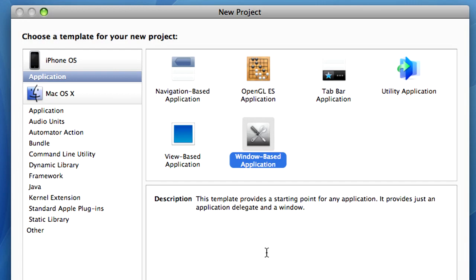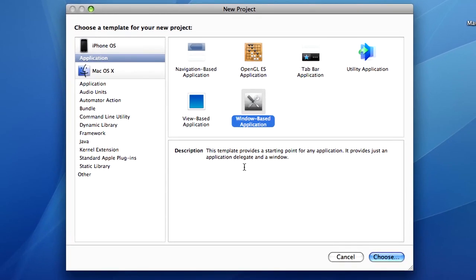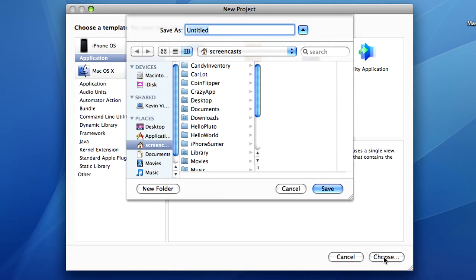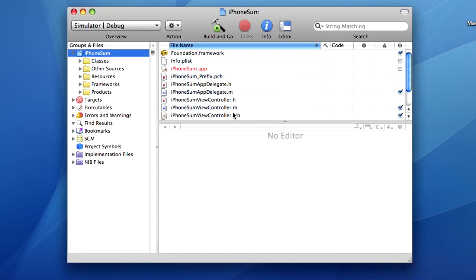And if you want to have more than one thing on the screen, then you're going to need to have multiple views, and you can switch between them. So for our first really simple application, just to illustrate some of the concepts, we're going to make a view-based application. And we will name this, let's see, iPhone Sum. We'll save that. And here is our first iPhone project.